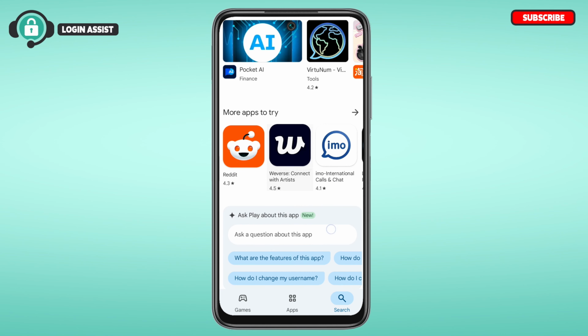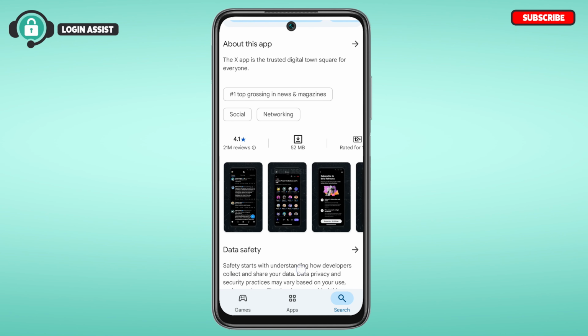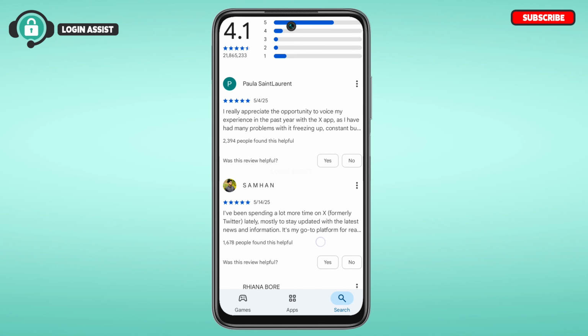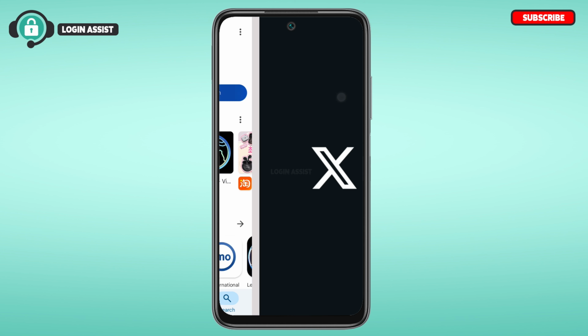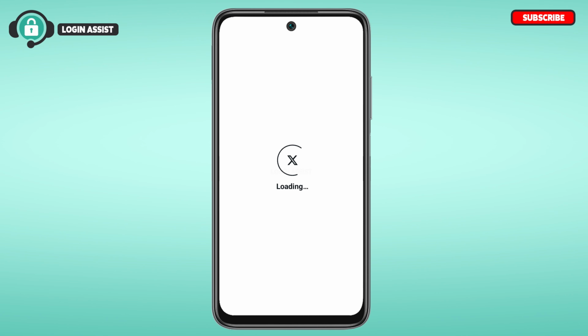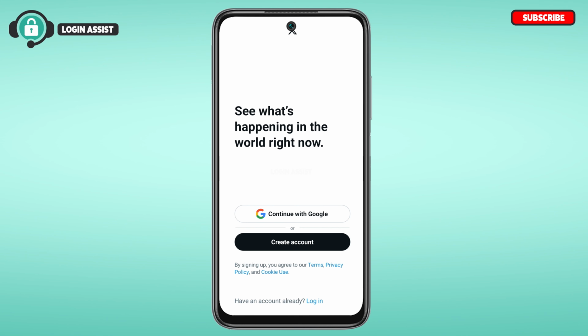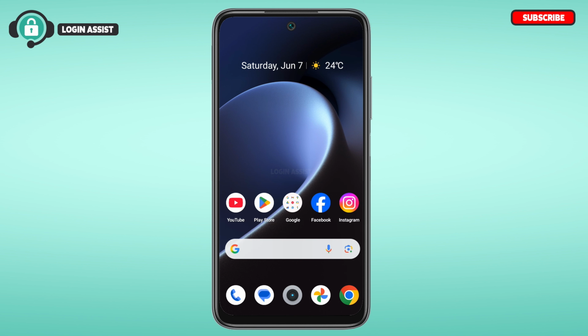While it is being installed, you can simply scroll down and find out about this app. You can also check the reviews. Now after a while, you can see over here the Axe application will be installed. You can simply tap on the open option in order to open it. So like this, you'll be able to download and install Axe app. So that is how you download and install Axe app.